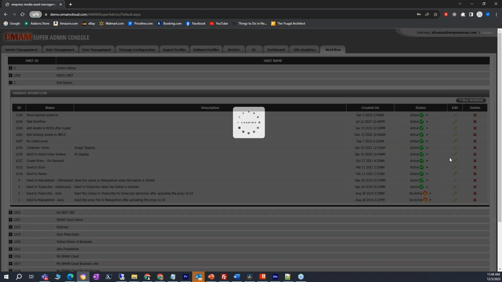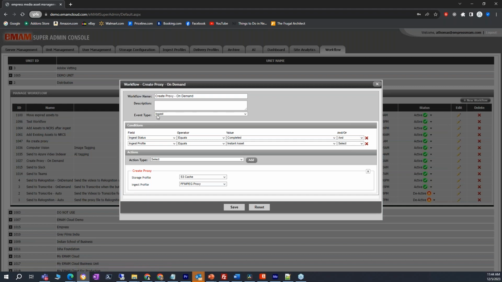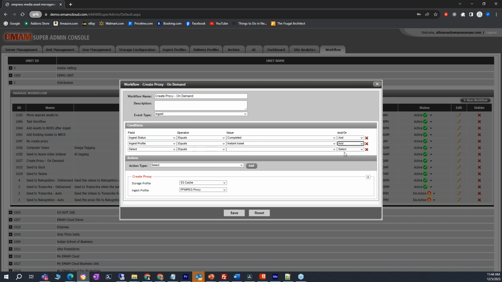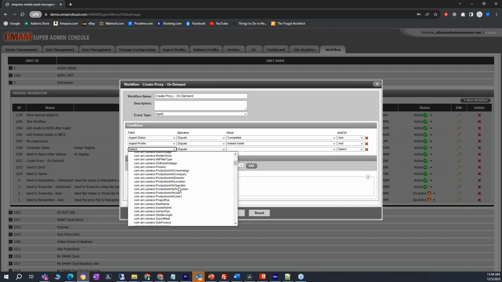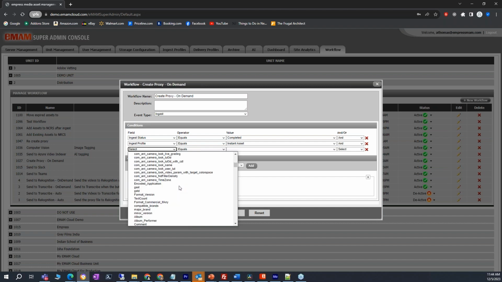So how that works, my event type is ingest. So again, we have different event types, and my ingest status equal to completed, and my profile equal to instant asset. That means at this condition, I know, okay, that is an instant asset profile. I don't have a proxy for that one, right? And then I can do more, like, maybe my embedded metadata is an animation, right? What is my format? See all the technical metadata available in the workflow.